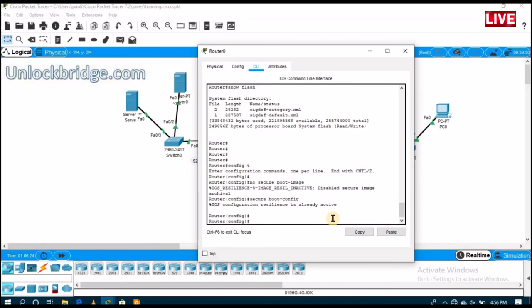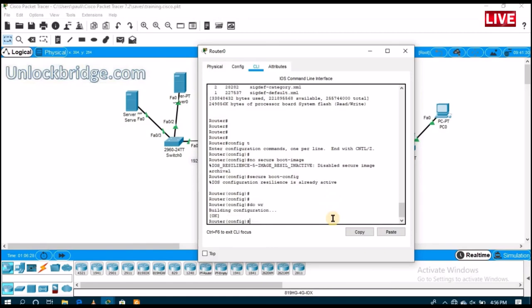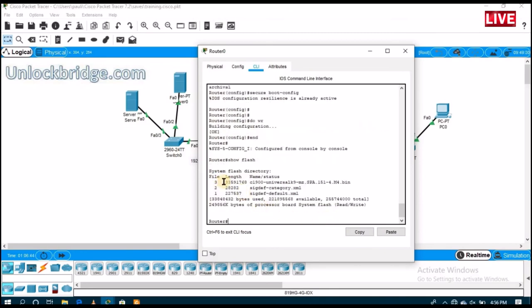Now that you are back to normal, you write to save the configuration, then end to go back to privilege mode, then show flash. From here you can see the content of the files. It's back to normal. Before we had only two entries, but now we have three, which is back to normal.